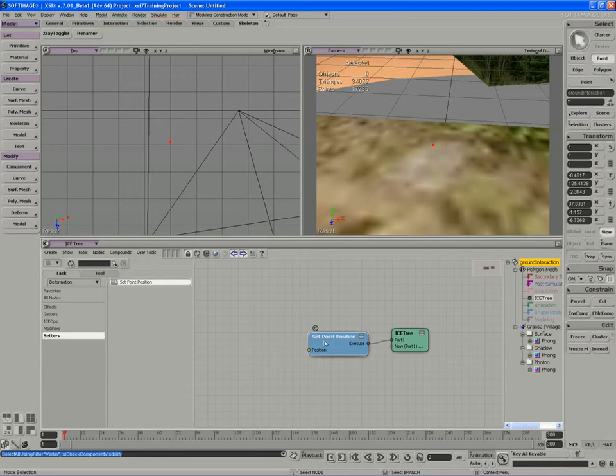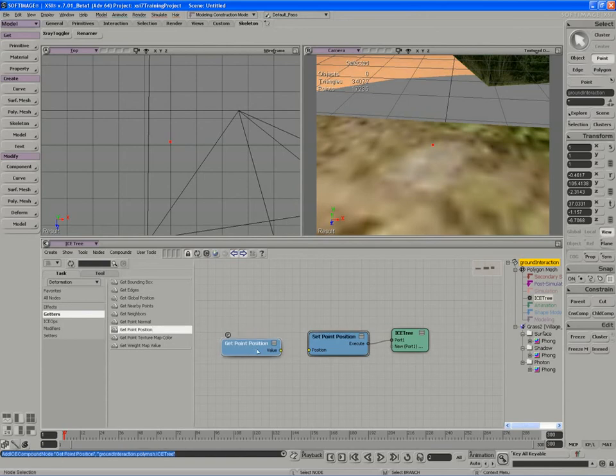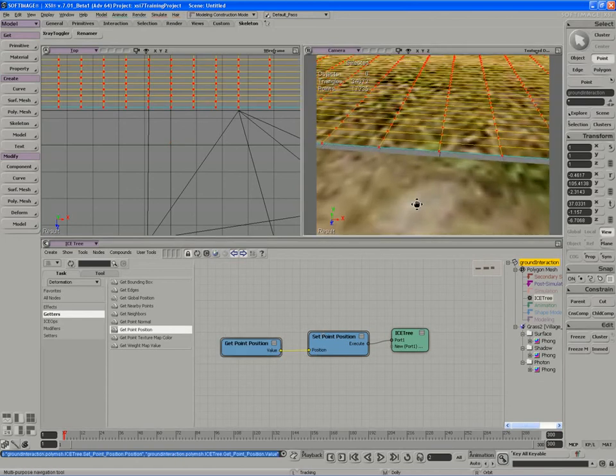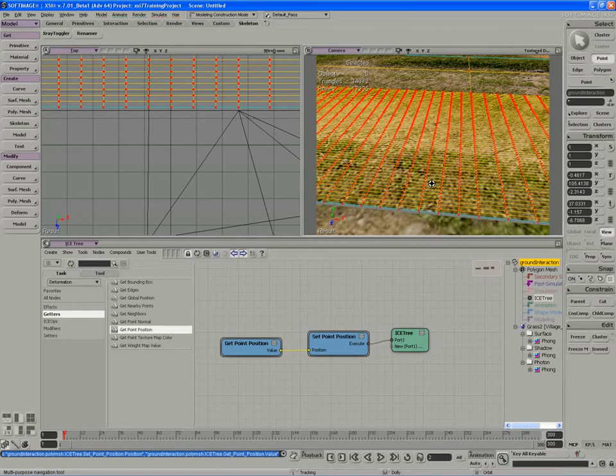So if I wanted to recreate this grid, I would use one of the getter tools under deformation and get the point position. So if I can get the original point position of all of the points in my object and then set them, I'm essentially recreating that grid.